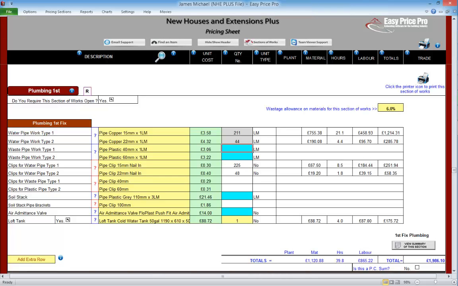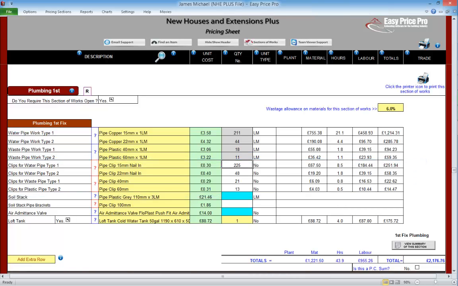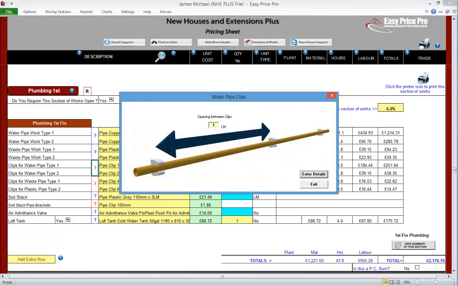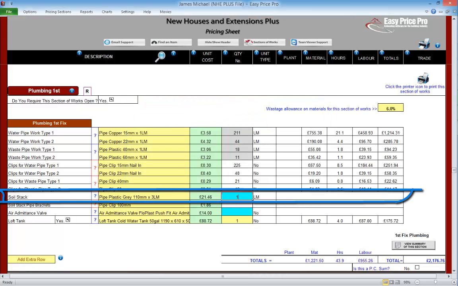Next we have the waste pipe options. Again, we can enter two different types of pipe. We'll put in 18 linear metres of this 40mm pipe and 11 linear metres of this 60mm pipe. We'll notice that the clips for this pipework are automatically worked out for us. We can click the question marks, see how they're being calculated, and we can adjust the default spacing if we want. Now we enter any soil stack.